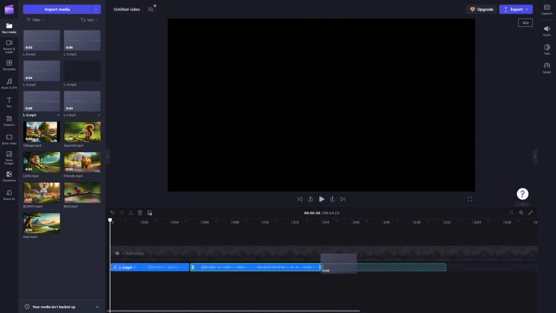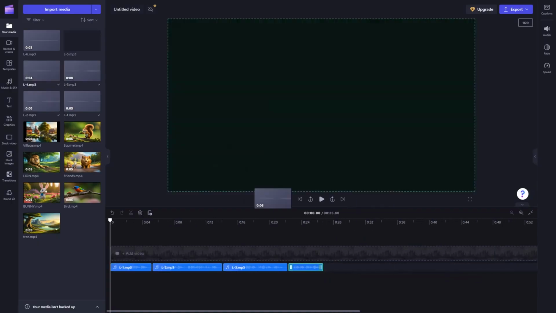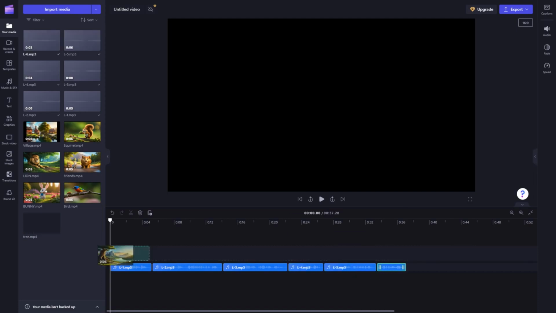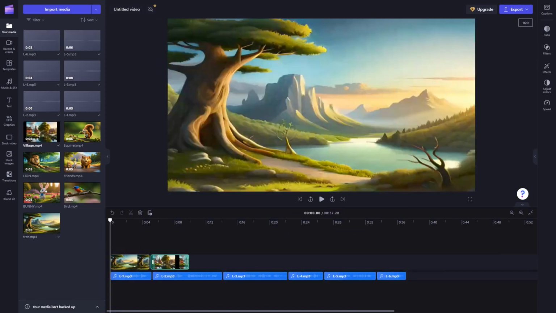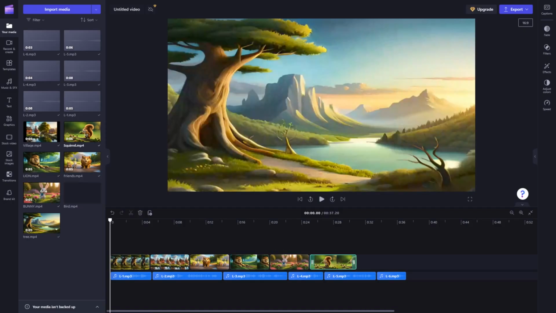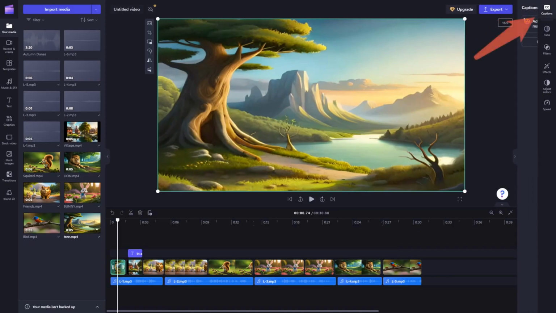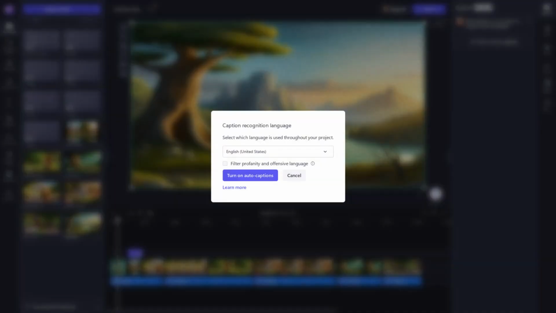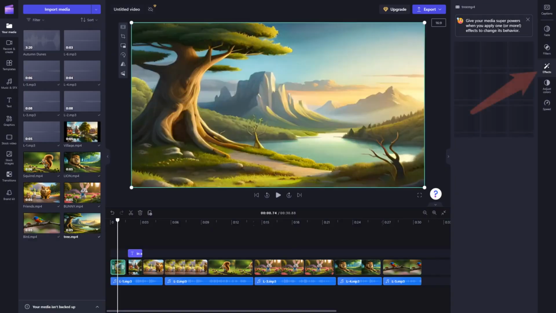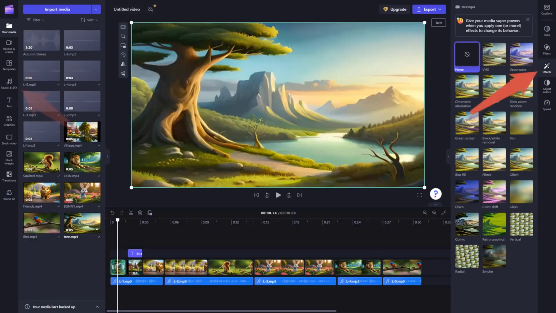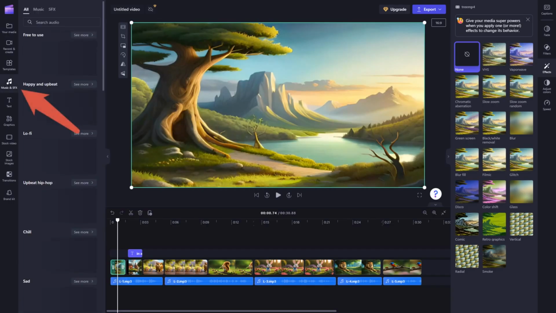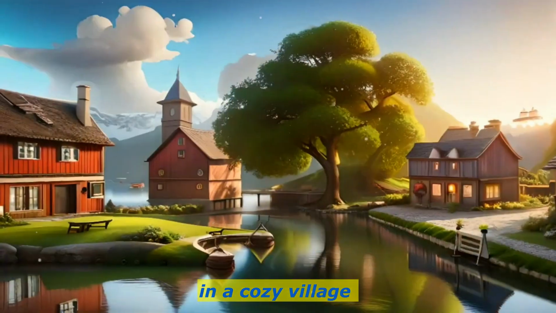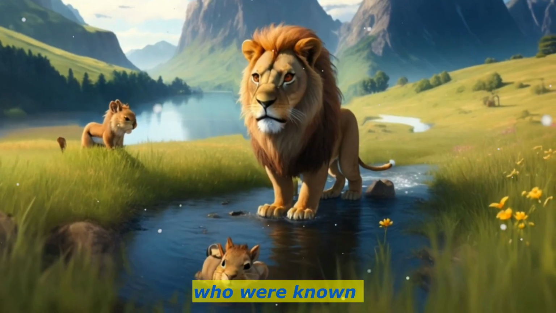If you need a tutorial on this, comment below, and I will make a detailed tutorial for you. Then, you need to align the videos and the voiceovers according to the story. Just make sure the voiceover matches the video clips. And to make your video more engaging, you can add subtitles from here, click on Caption, and then click Auto Caption. Video effects from here. And background music from here. And your AI-generated kids story video is ready.